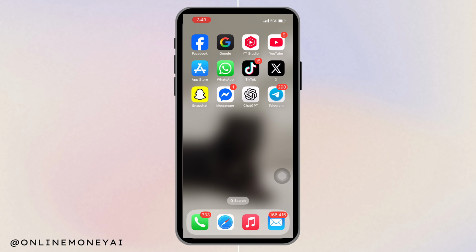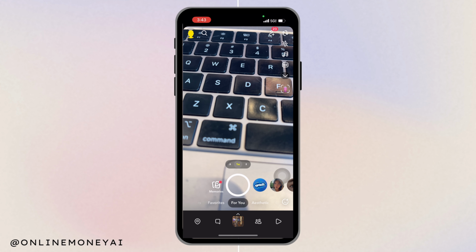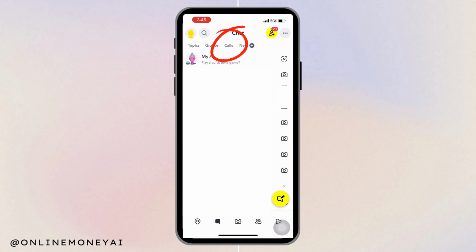First, open the Snapchat app. Swipe right to open the chat screen. At the top, tap on the Calls tab. Here you'll see your recent Snapchat voice and video calls. Keep in mind, calls older than about 30 days may not appear here.